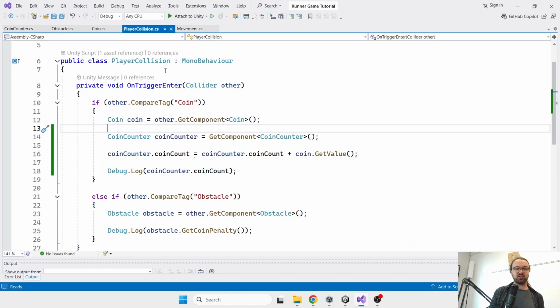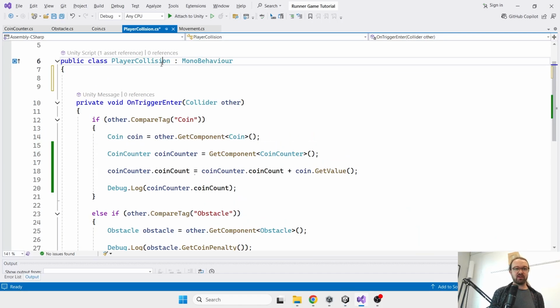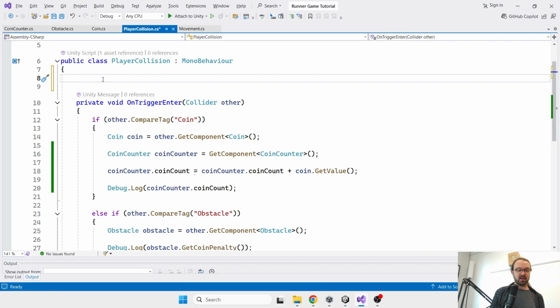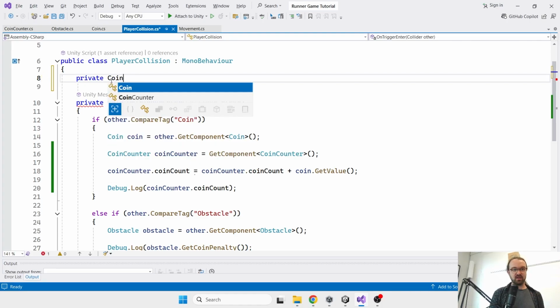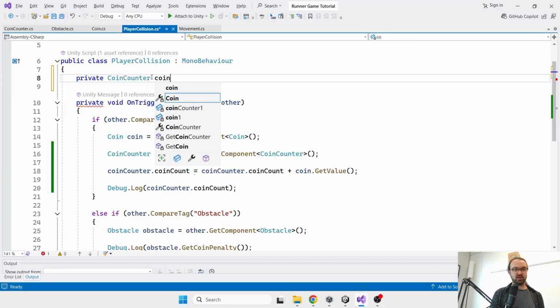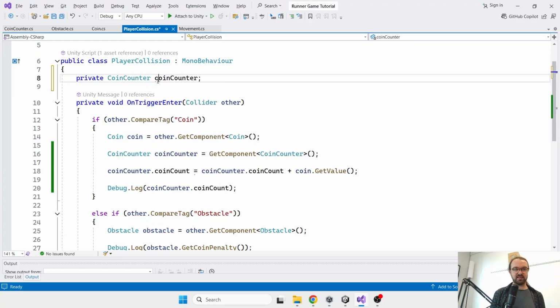And so that's a situation where when player collision starts up, right away it can go get a component, the coin counter, and just hold on to it in a field. And every time it wants to use it, it already has it saved. So that's a good situation to put a field in and to use Awake. So let's go private, and the data type of this field is going to be coin counter, and we'll give it a name called coinCounter, just a lowercase c. That's the name of this field.